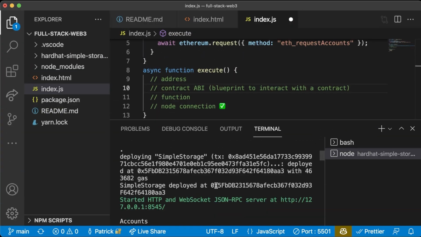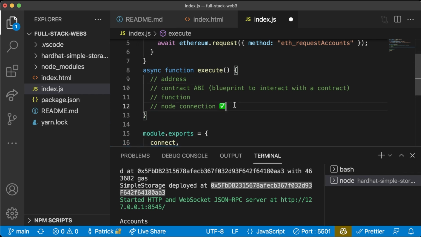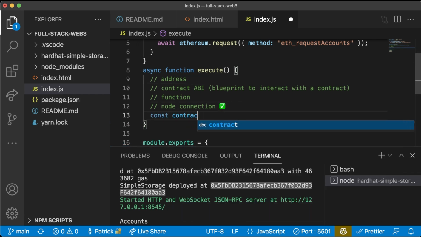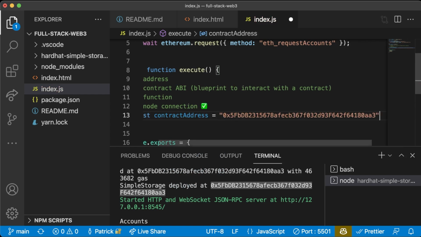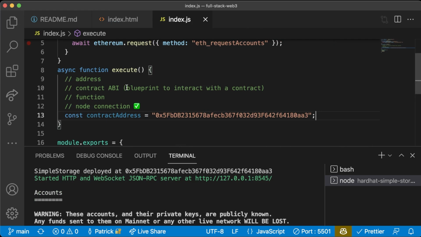So what we want to do now is grab this address, right? Because we're going to need an address. So great, we have that address now. So we'll say const contractAddress equals, boom. And we'll close this for now. Great, and now we have an address.